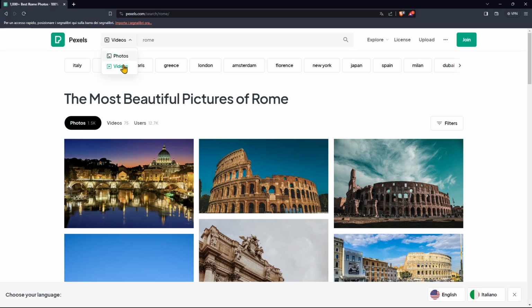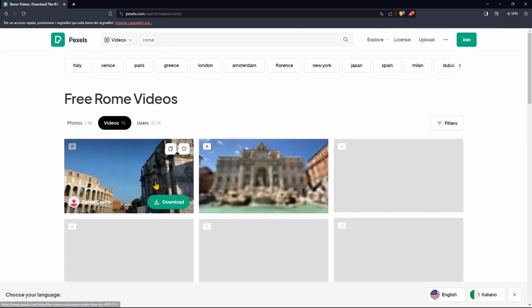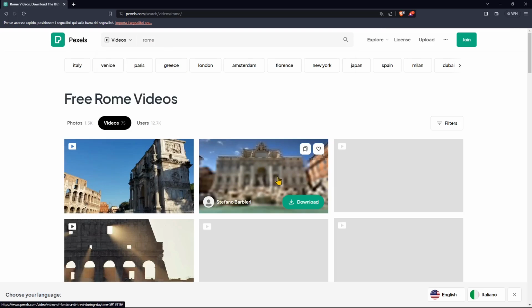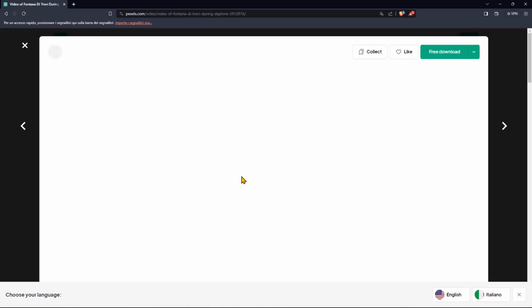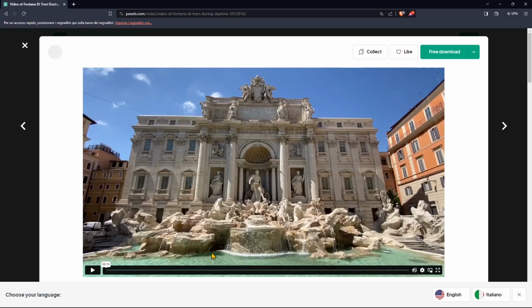So if I click videos here and then press enter again, do another search, it's going to show me the videos. So if I want, then I can check them in a preview right here, or I can open them up in another page, and that goes also for the photos. So if I click here, it's going to show me this video with a higher quality. Now I'm just going to press pause here.